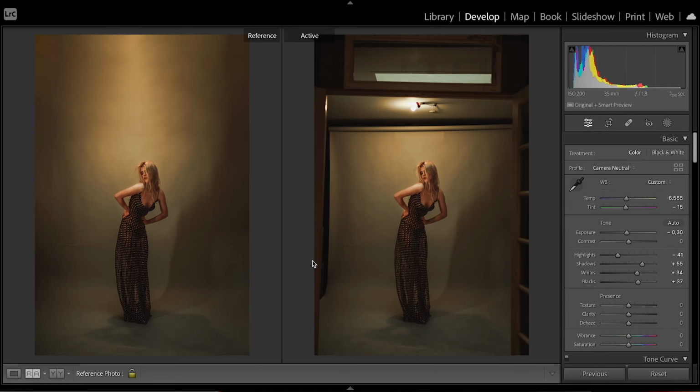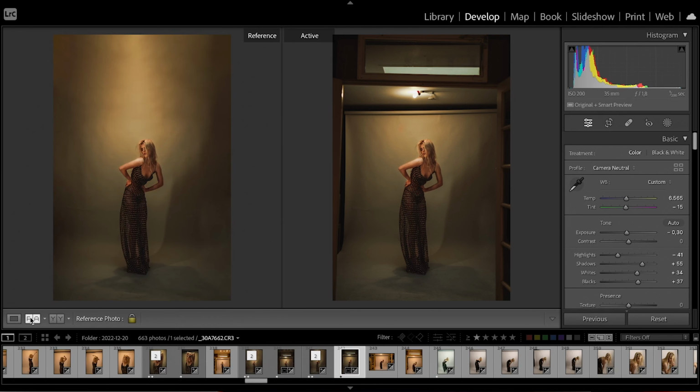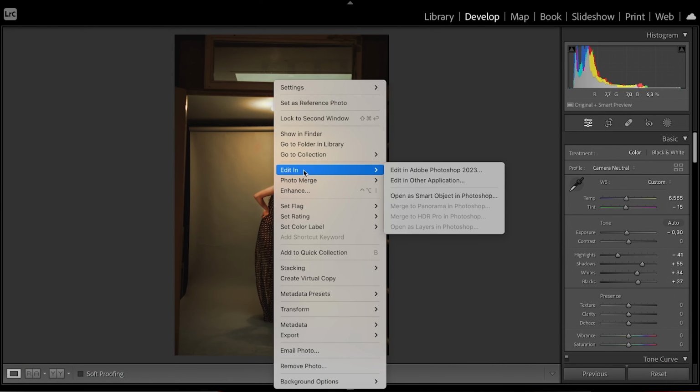Everyone, and welcome to this tutorial where I'm going to show you really quick how I turned this photo into this photo on the left with an extended background in Photoshop with just a few clicks. Let me just show you the before and after. This is actually the original photo, and then I turned it into this, went over to Photoshop, and this is the result. So what I'm gonna do now is simply right click, edit in Photoshop.